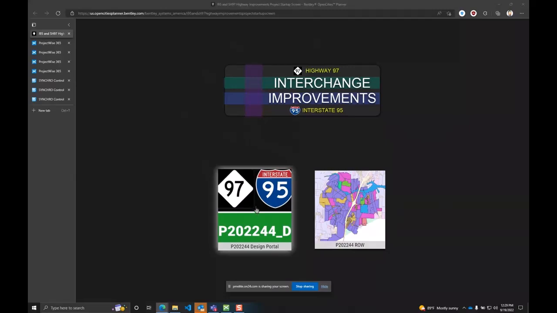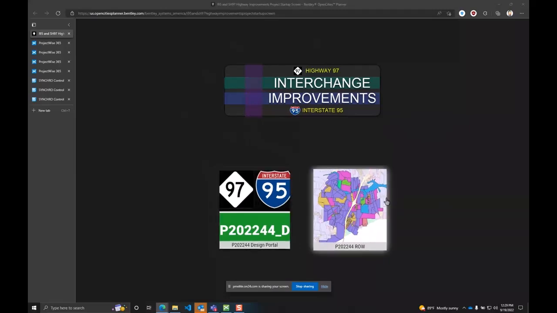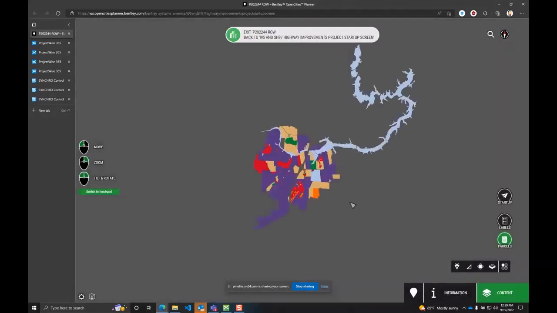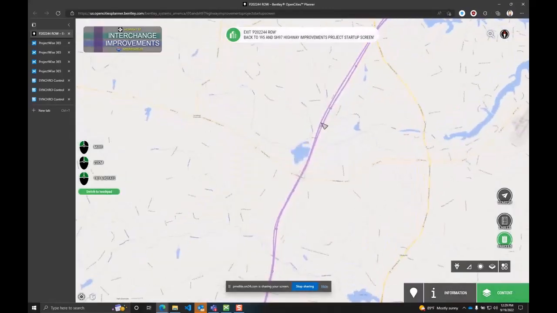Since this was a heavy construction project, or reconstruction, if you will, we wanted to be able to have access to ProjectWise Design Integration and ProjectWise 365. But in addition to that, we wanted to also be able to leverage OpenCities Planner for the purpose of understanding some of the right-of-way impacts that we may have on this. So we wanted to pull up a lot of the parcel information.